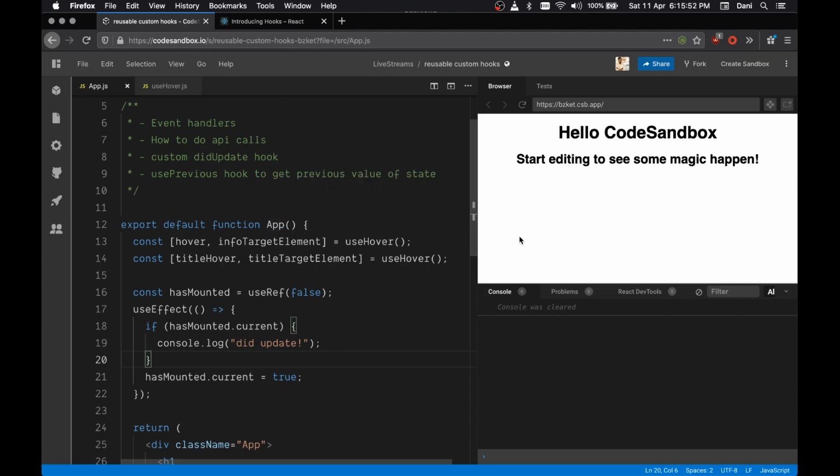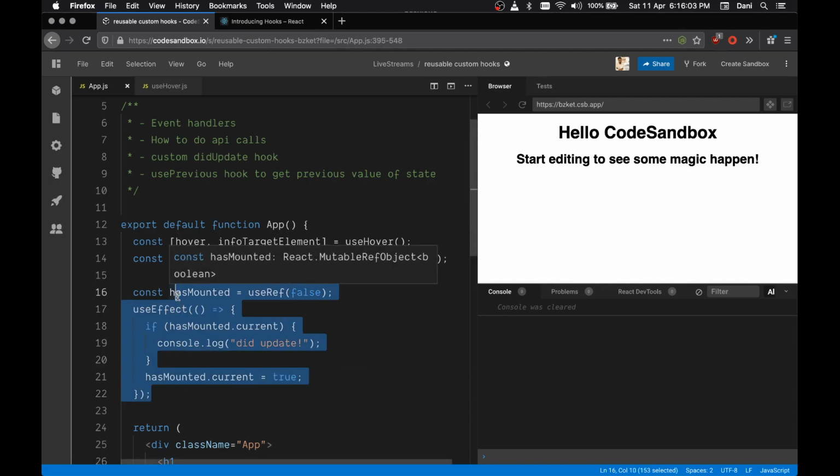So here, let me hover. Okay, you can see it's doing didUpdate, but when I do a refresh, the didUpdate is not printed. So basically this specific piece of code does custom didUpdate hook functionality.